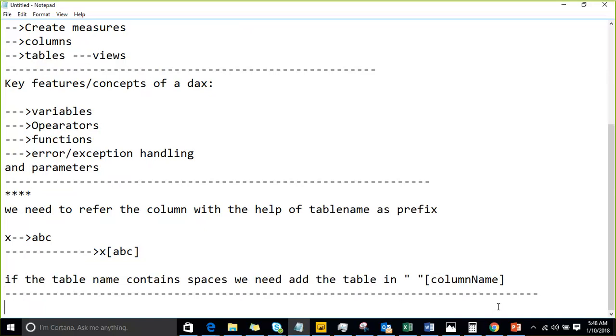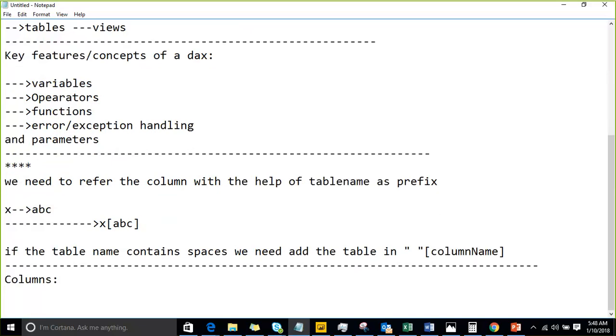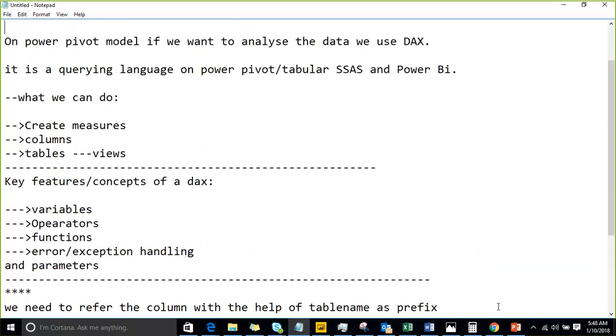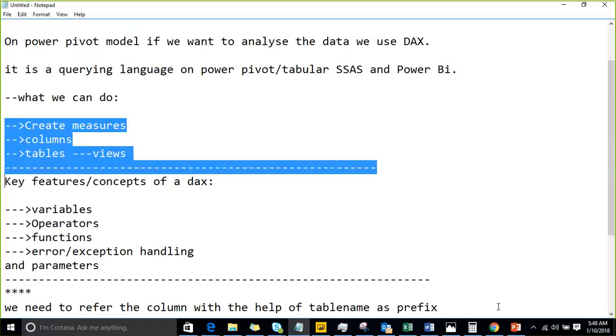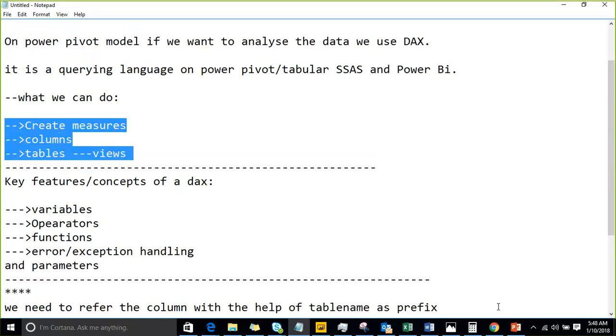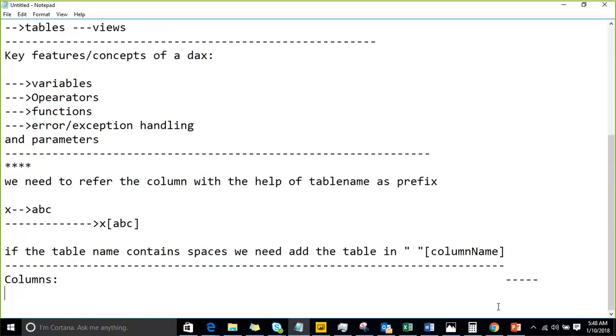So columns, as I conveyed in the last session, with the help of DAX you can create 3 things: columns, tables, and measures. Now, we'll go with the columns concept and work on the functions which can help with columns. So let's take 2 minutes to represent the data whatever we mentioned.